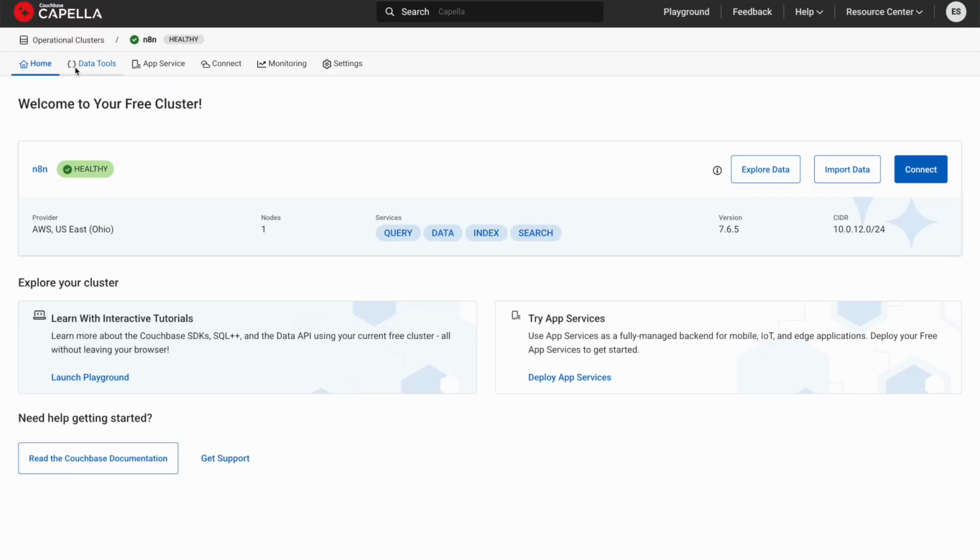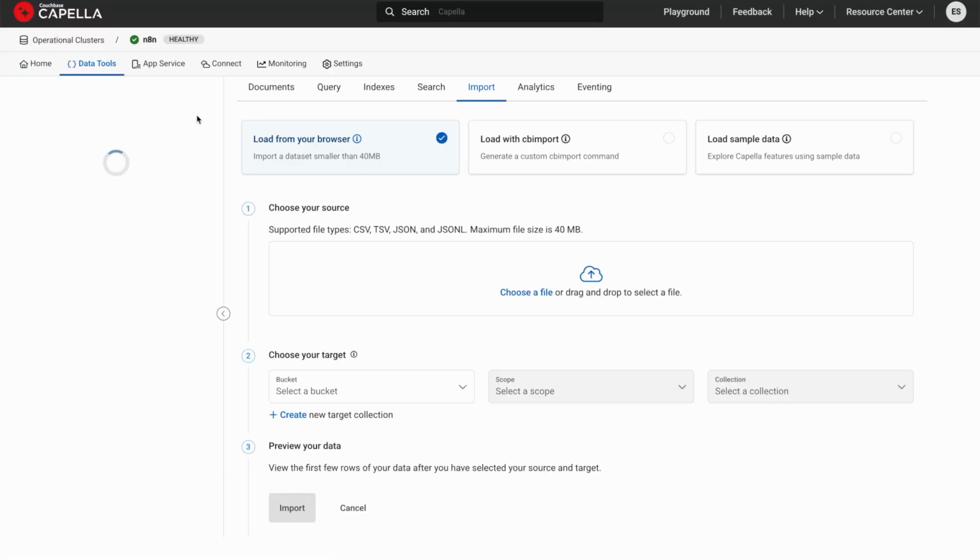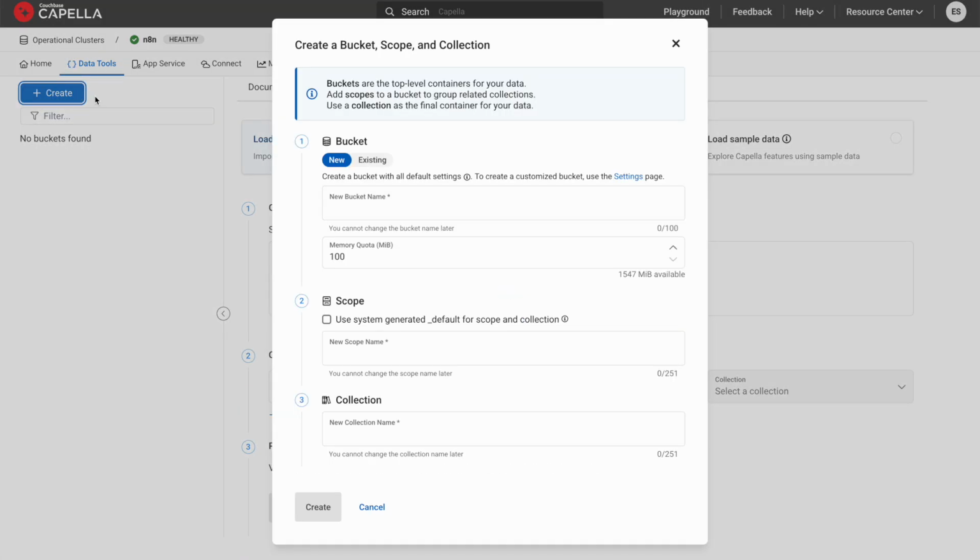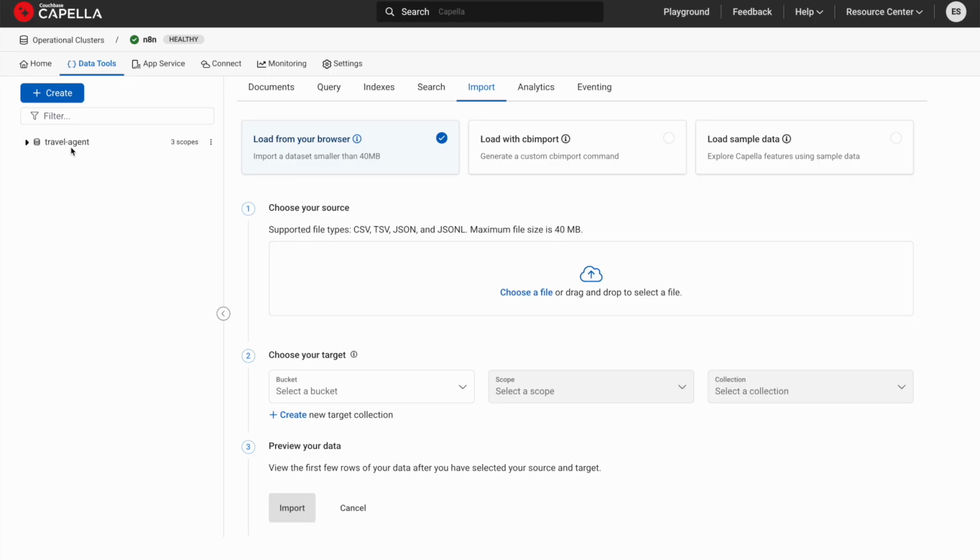Before we do anything else, we need a bucket, scope, and collection. So I'm going to go into the data tools and click create, and we'll make a new bucket. We're going to call that travel agent. The scope will be vectors, and the collection, points of interest. It doesn't really matter what you use here, but for simplicity, I recommend keeping it the same because the search index that I'm going to provide relies on these same values.